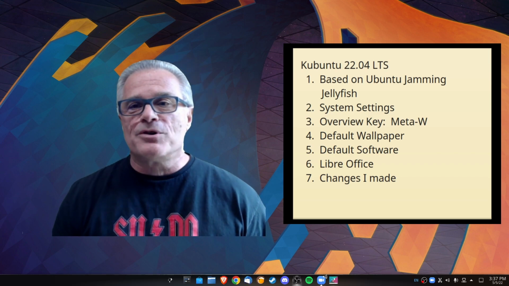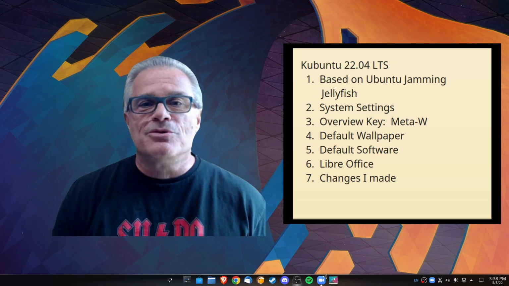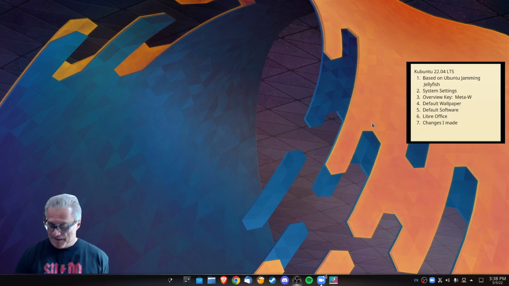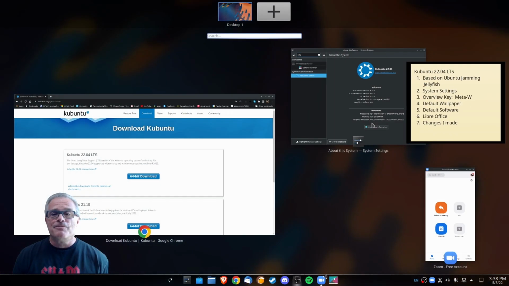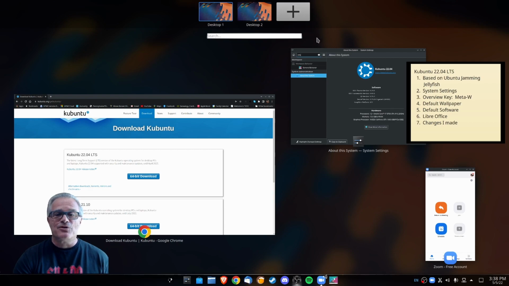One of the very first things that is new with Kubuntu is that if you take the meta key and press W, it brings up a screen that allows you to add additional desktops if you want to, and it shows you every application that is currently running, and you can drag them to the different desktops. Now, generally, I don't need a whole lot of desktops with the things that I do.